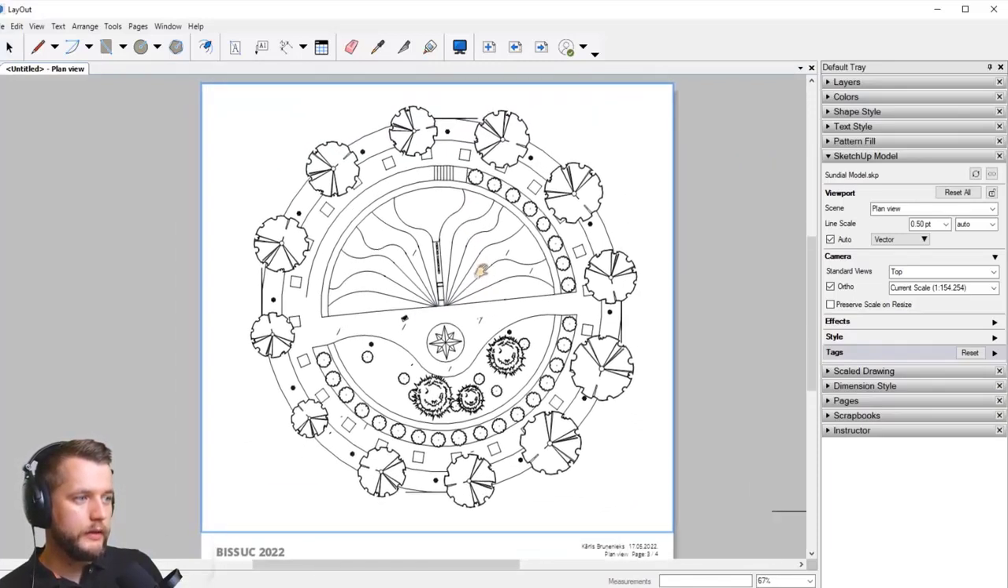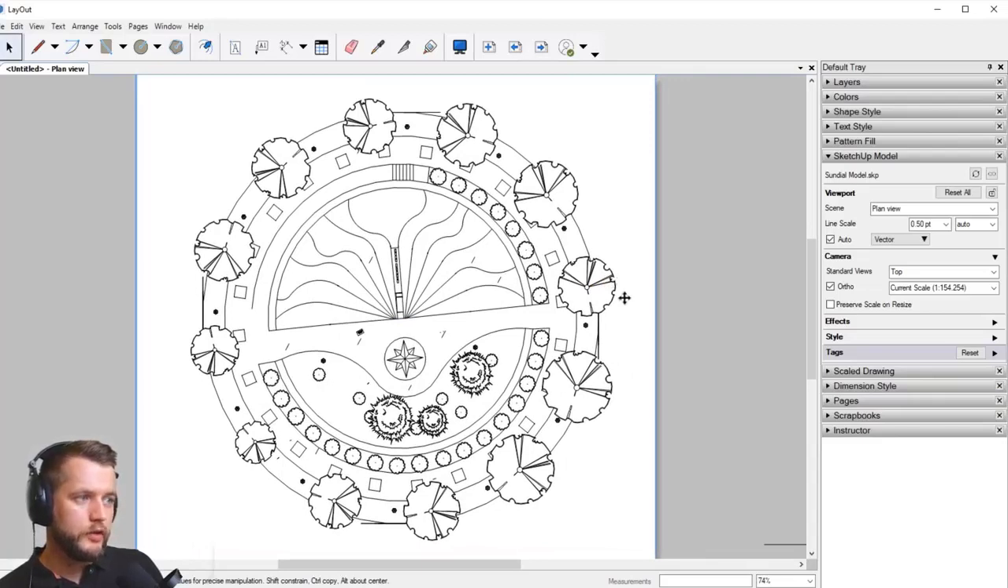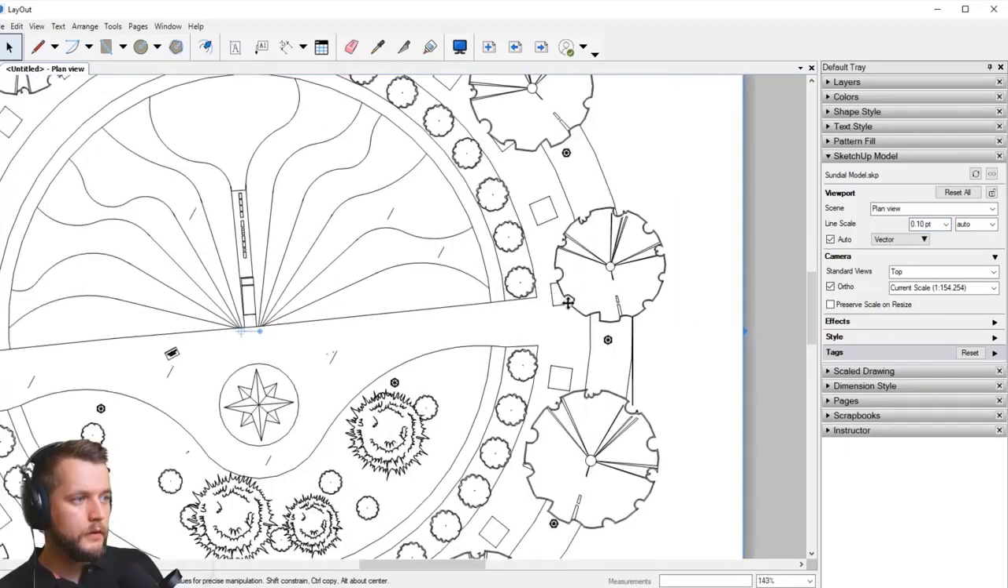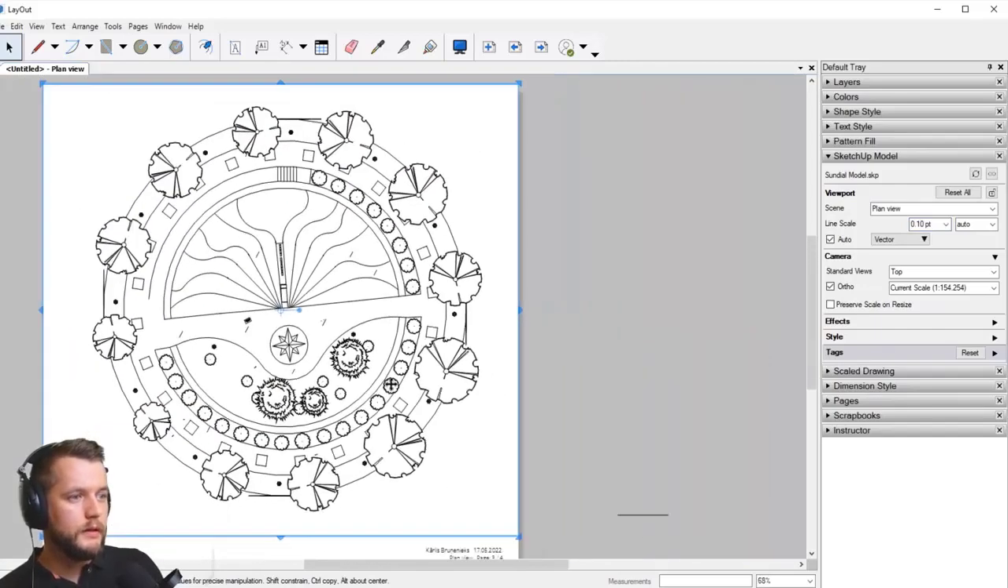To add some extra things to this plan, for instance, what I can do is first check at what kind of line scale everything is shown. I'll choose the line scale to something like 0.1 points. And instantly, all the lines are going to become thinner, right?